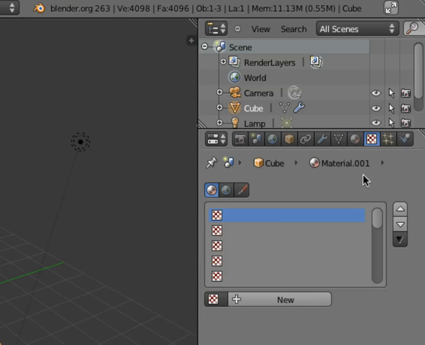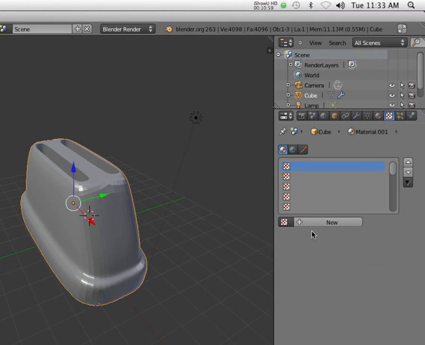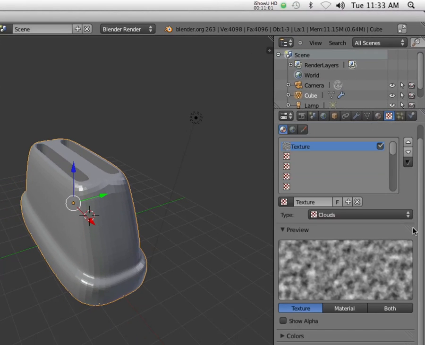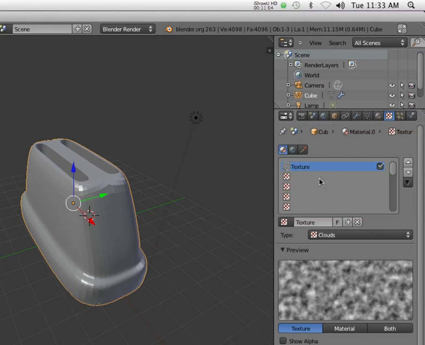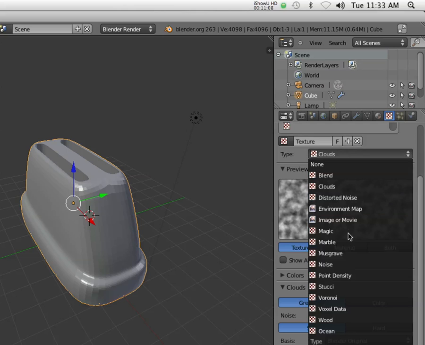What we can also do is add a texture to it. So this second button here is textures. And adding a texture to your object brings in a whole new level of what you can do with your materials. So I'm just going to click New here, just like that. And it always starts out with clouds as the default. But you can click on this, and there's a whole bunch of options. We're going to leave clouds on now, but you can play with these.